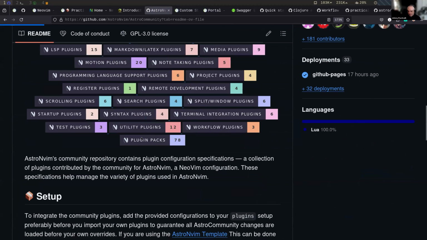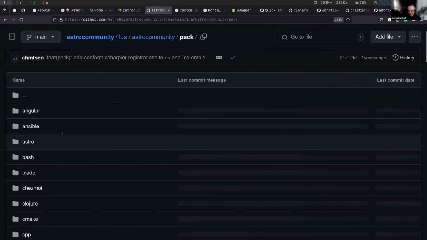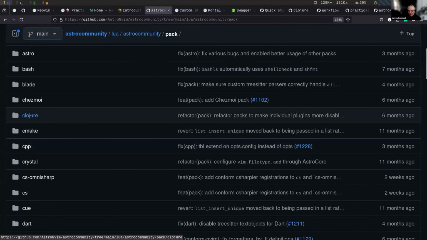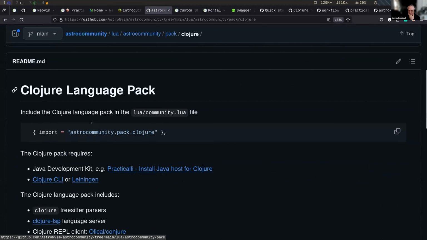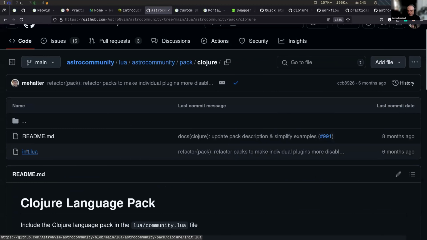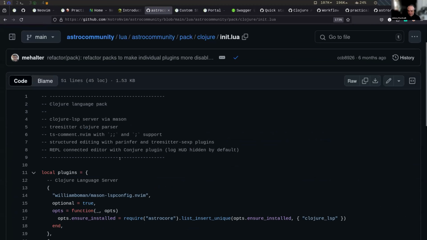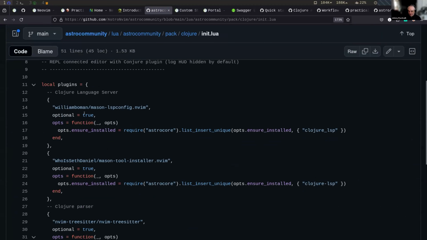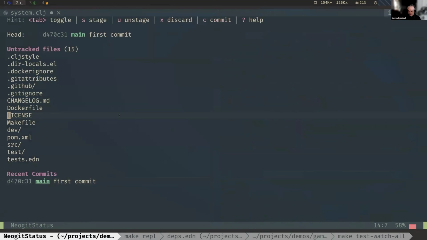Where are the plugin packs? There's a Clojure plugin pack here, which pulls in three packages. So this is like a meta package, a meta plugin. It basically sets the LSP config to include Clojure LSP. So yeah, that's one thing I didn't show actually in here.